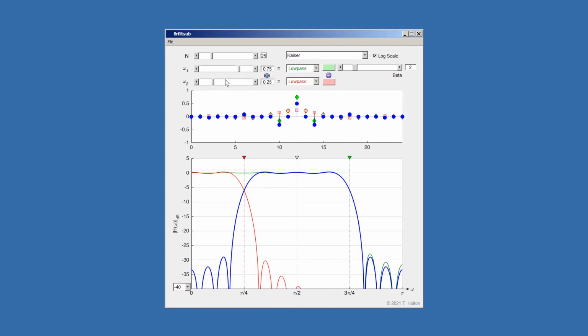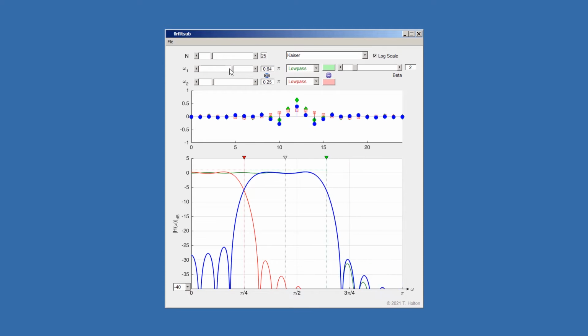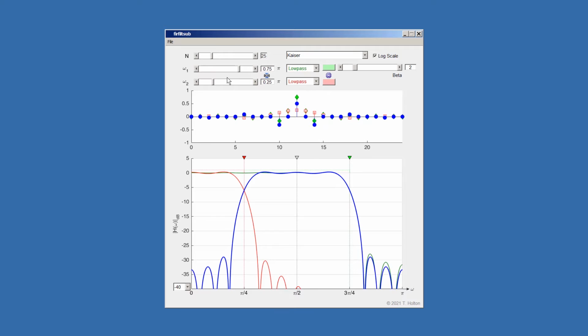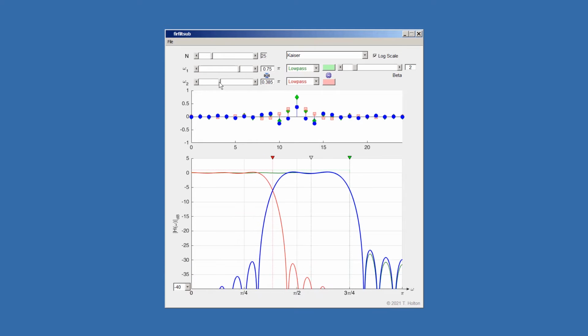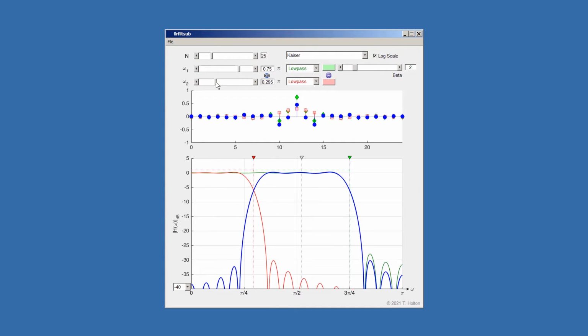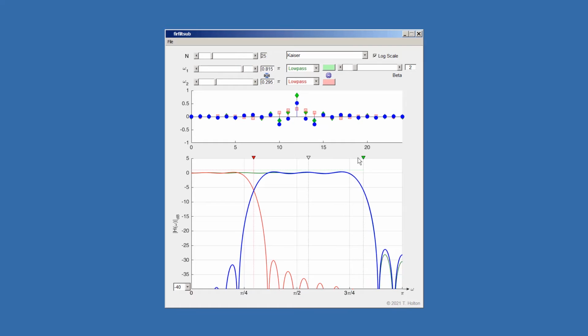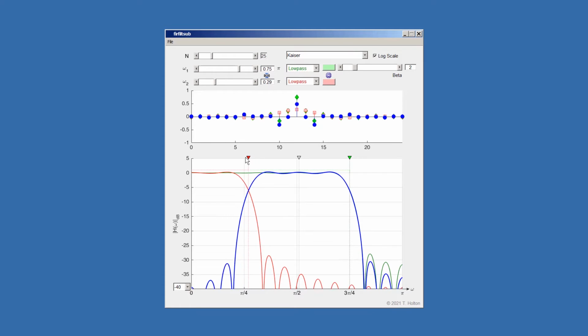The two sliders below, labeled omega 1 and omega 2 with their associated edit boxes, adjust the corner frequency of the green filter and red filter respectively. You can also adjust the corner frequencies directly on the magnitude plot by moving the little green or red triangles.